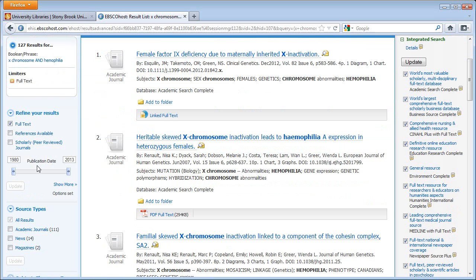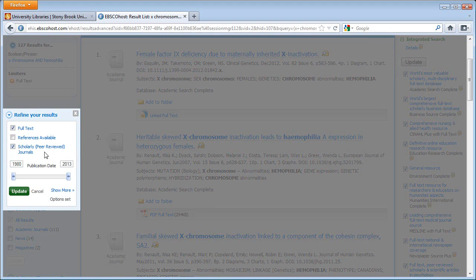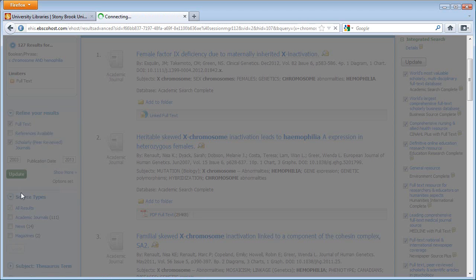On the sidebar, you have some additional options for refining your search. The first option that I will use is the peer-reviewed option. So by clicking the box next to scholarly peer-reviewed journals, I am searching for journal articles in journals that have been reviewed by experts in the field. So the articles have gone through this peer-reviewed process. I'm also going to change the publication date to look at the past 10 years worth of research and click on Update.